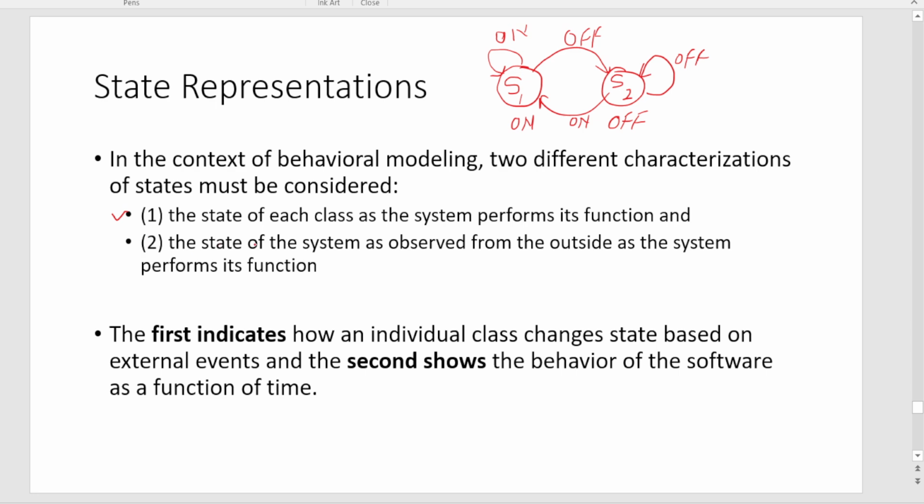The second thing is the state of the system as observed from the outside as the system performs its function. So I want to see how an outsider views the system as a function of time, right? At what time what thing happened, at what particular instance of time which thing is occurring, right? This is called a sequence diagram.